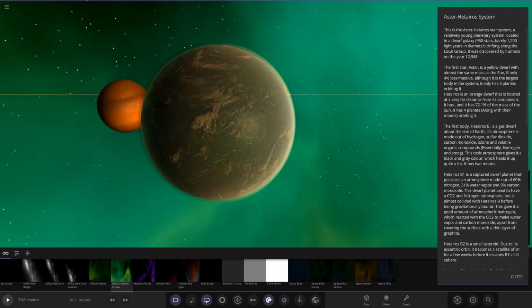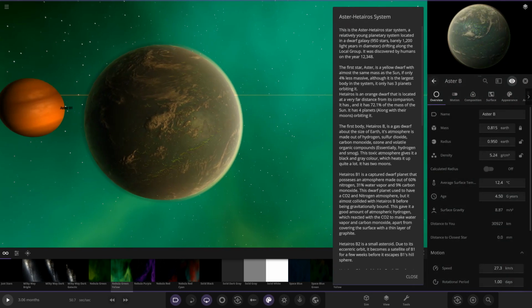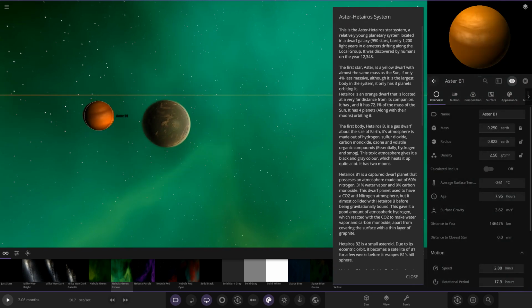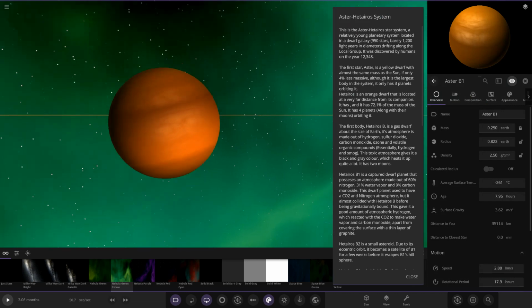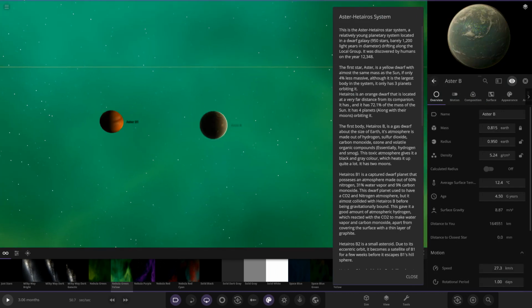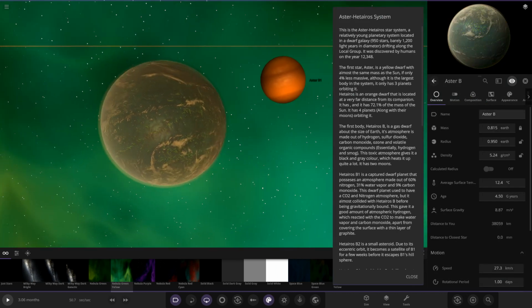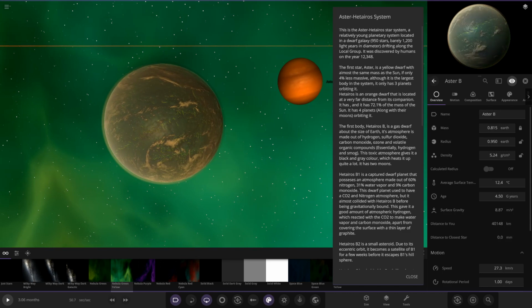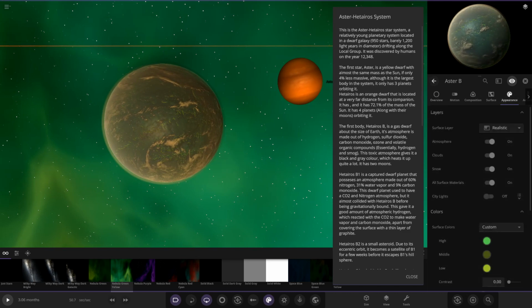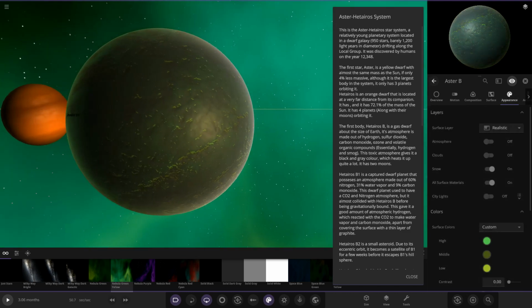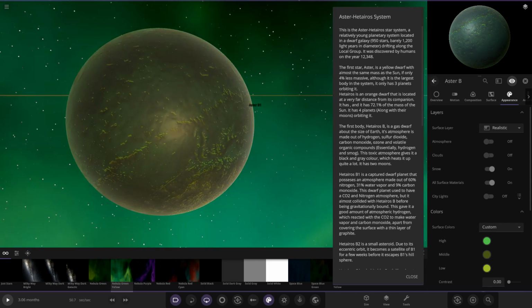Okay. So we've got Aster B here. Then Aster B1. So it's got a huge gas object orbiting it. I mean, they're almost the same size. Must be a binary sort of planetary thing going on here. So looking at it there, we can see it's got some blue underneath that sort of cloudy coloured atmosphere. So that's what it looks like underneath. But yeah, there we are.